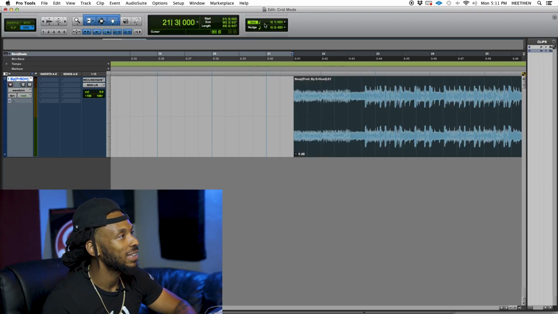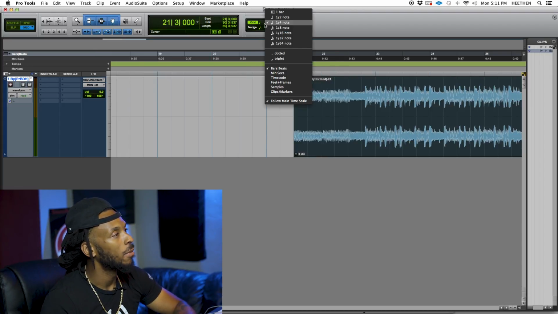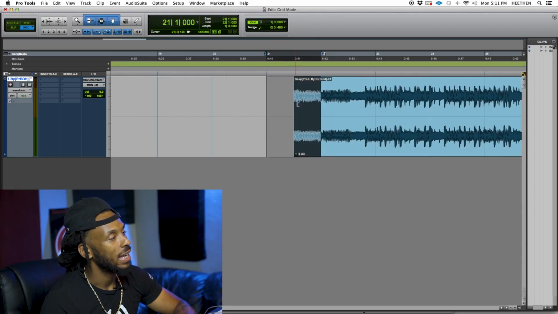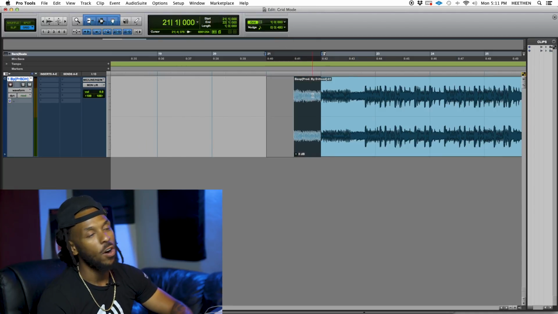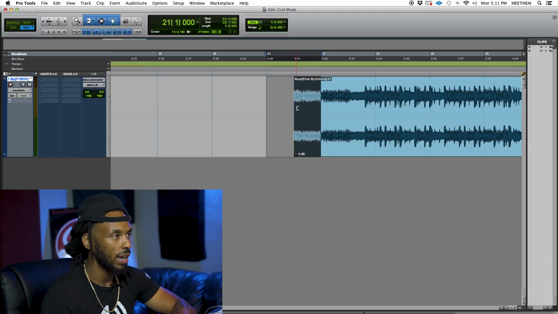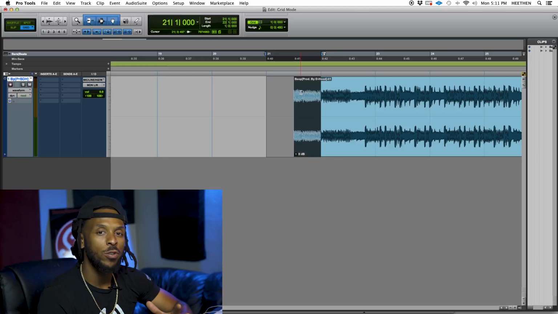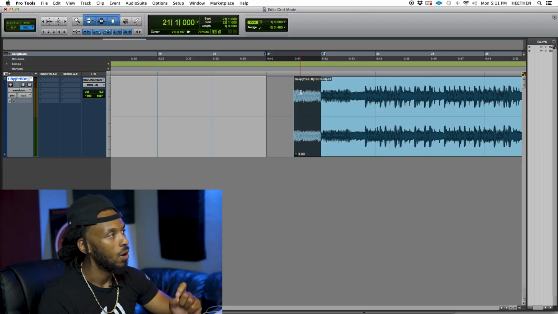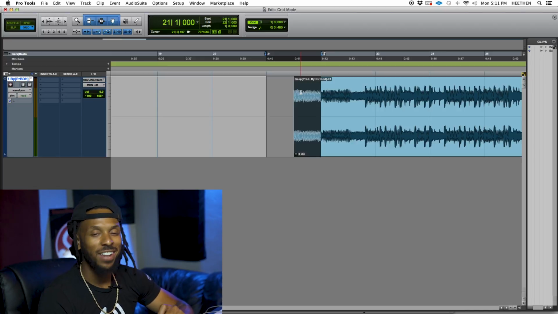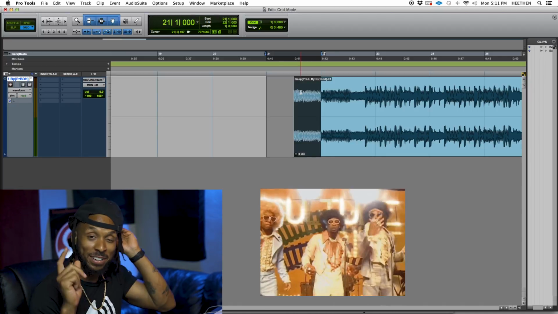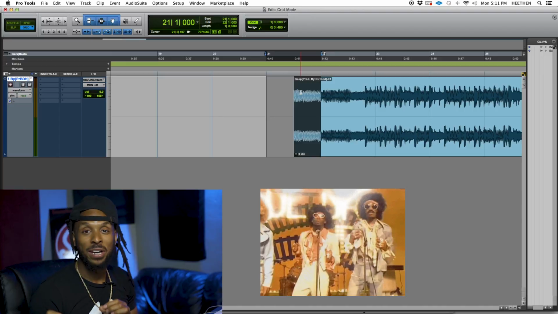Now I'm gonna change my grid value back over to 1 bar. And what we'll see now is that the start of the clip actually falls between these two grid lines, okay? The start of the clip falls right in the middle. Now this is where relative grid comes into play. Relative grid, which I also like to call the Migos grid, and I'm gonna explain why, right? Remember that: relative grid, AKA Migos grid.